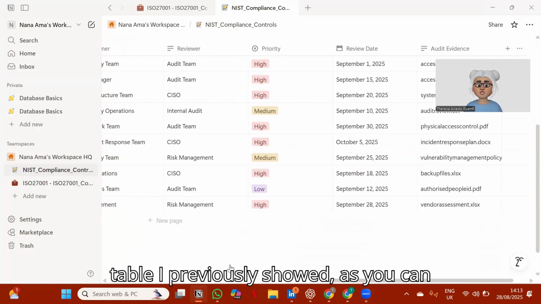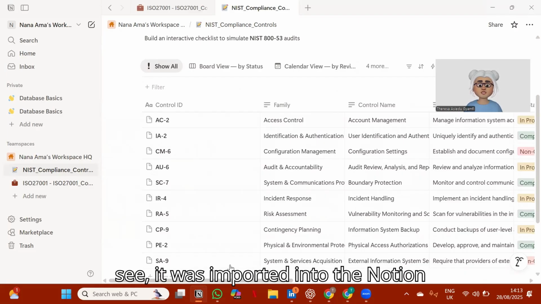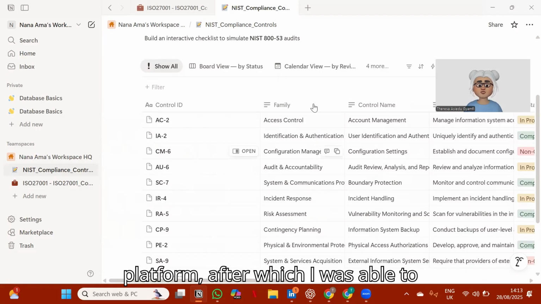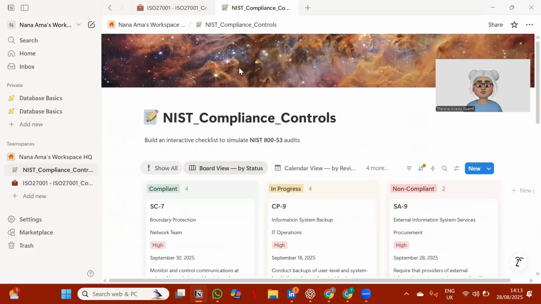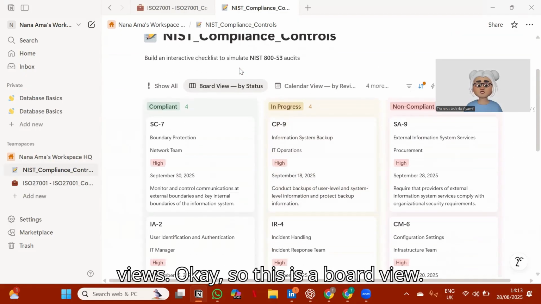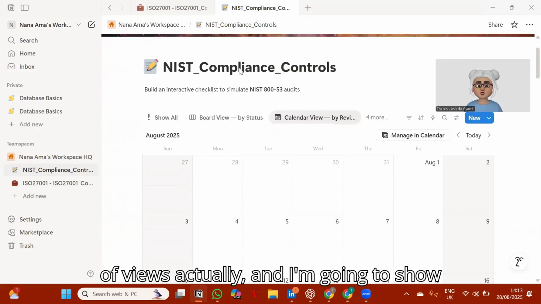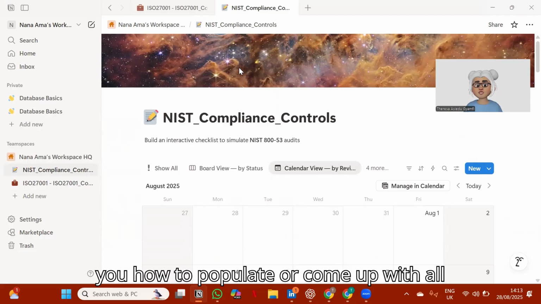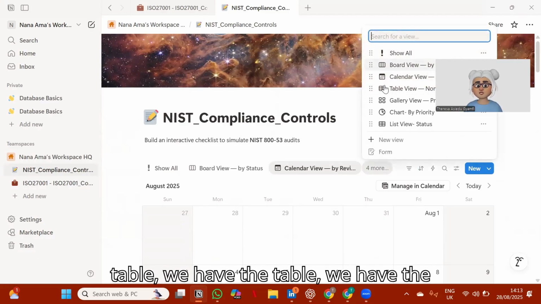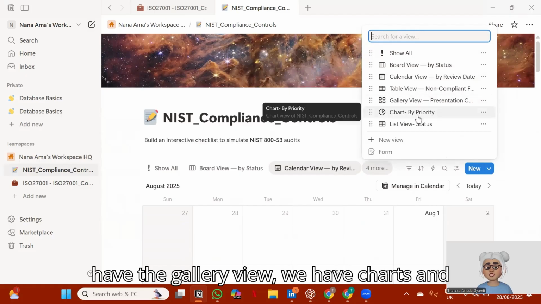The Google Sheet table I previously showed was imported into the Notion platform, after which I was able to make sense of it by populating various views. So this is a board view. This is the calendar view. There are lots of views actually, and I'm going to show you how to come up with all of them. We have the calendar view, the table view, the gallery view, and we have charts and list view.